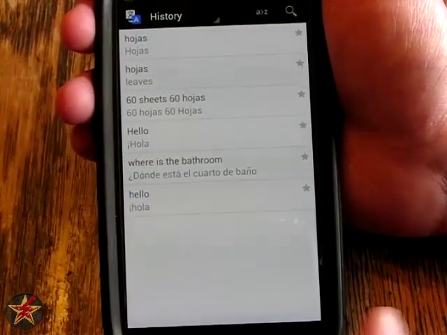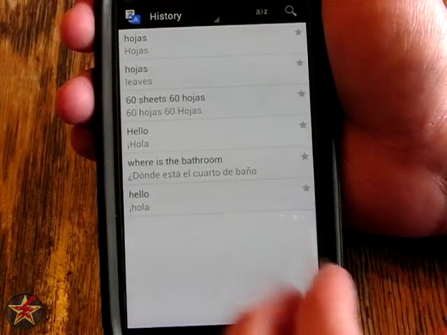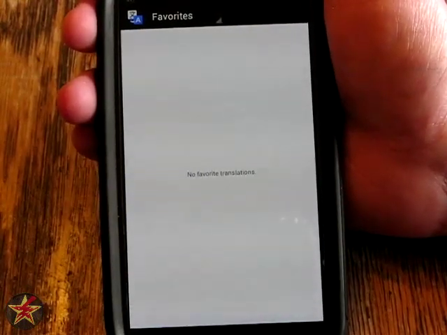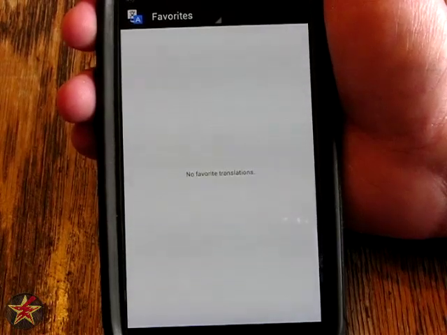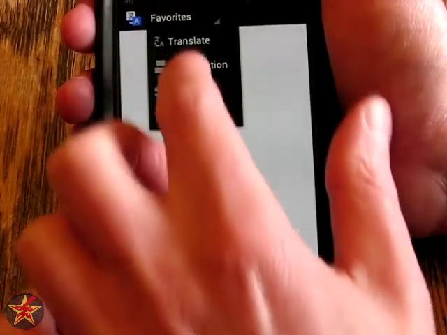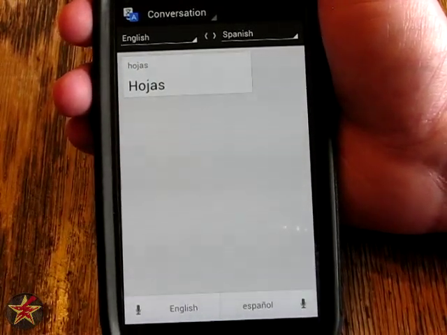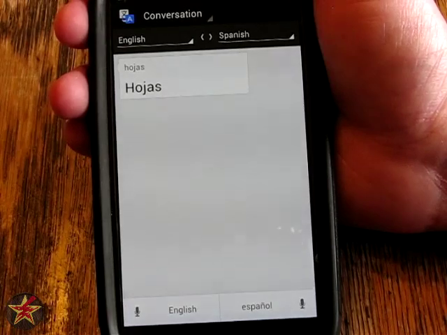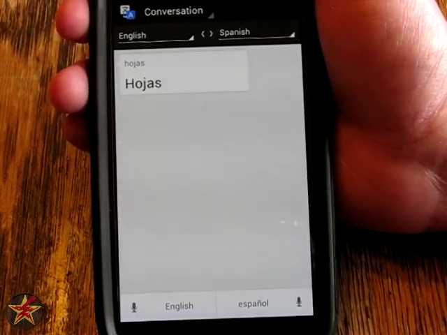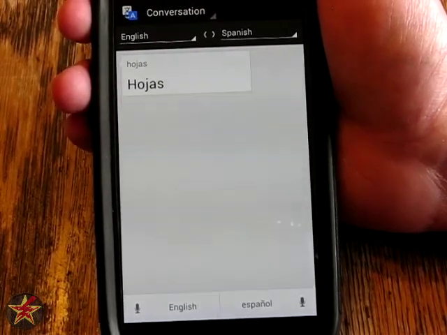So history is just that. Anything that you've run through the program, it will keep a record of. Likewise with the favorites, if there's a favorite saying or question, you would keep it here and it would bring it back up. So going back to the conversation mode, like I said, it remembers that last thing that you looked for. And I'll just give you a quick example of my really bad attempt at Spanish and to show a general conversation.